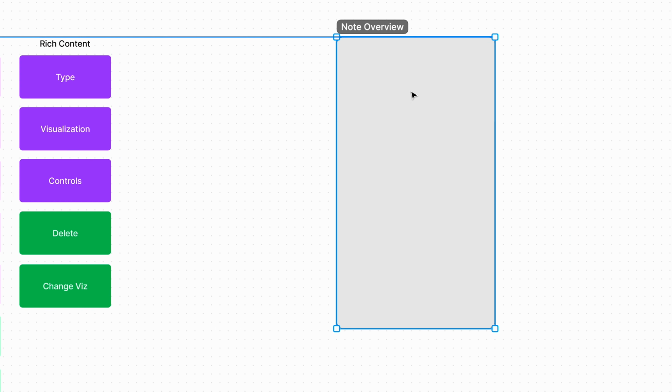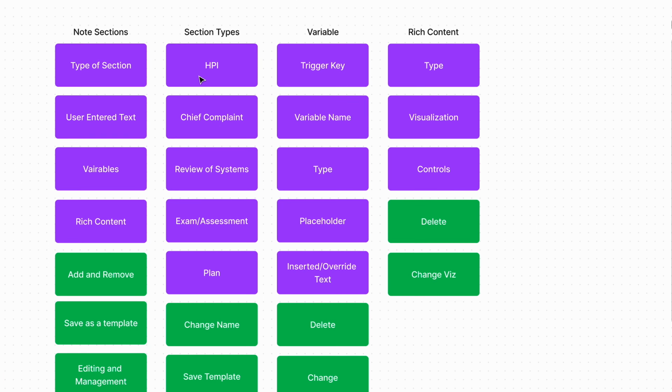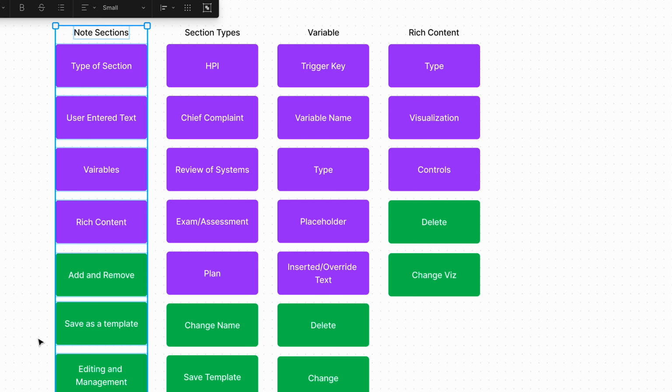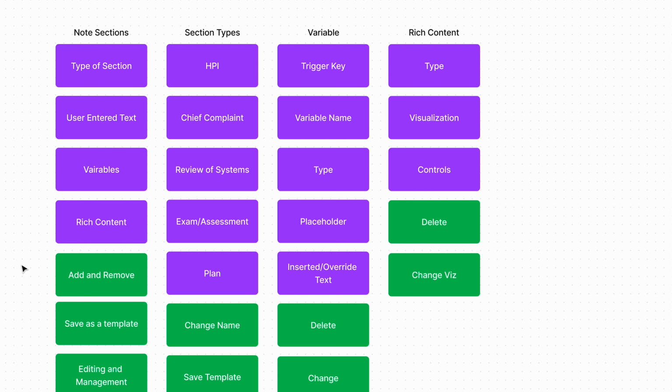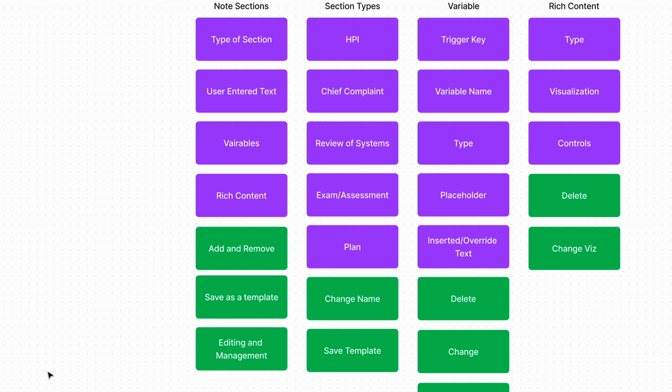And you can see I've already created a section. I really like to use FigJam sections for this. So within my note overview, I know that I'm going to have note sections. So I'm going to create sections, and I need the ability to add, remove, save as a template, editing and management. And more importantly, I'm probably going to have other actions I need to put in here as well.